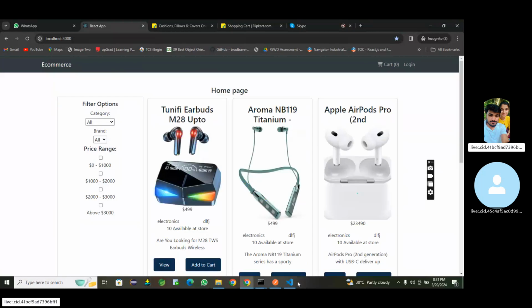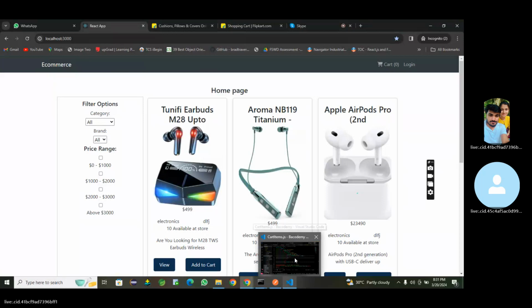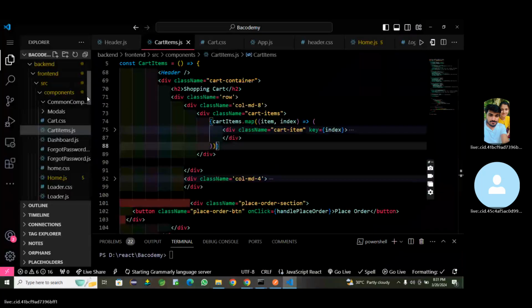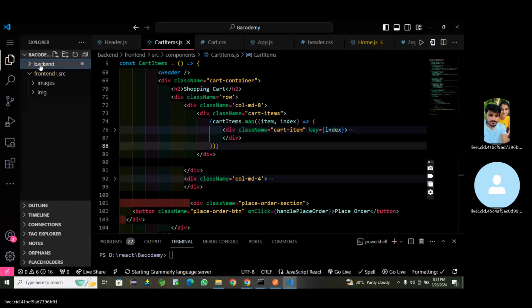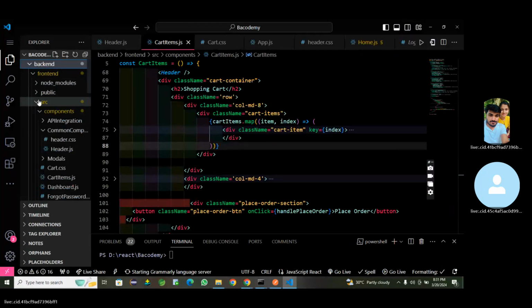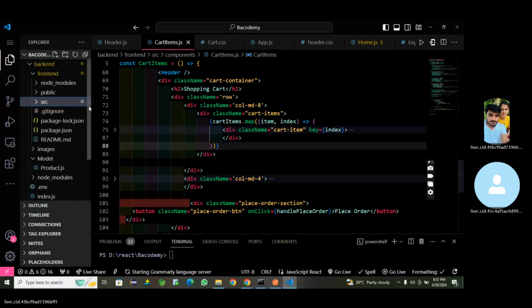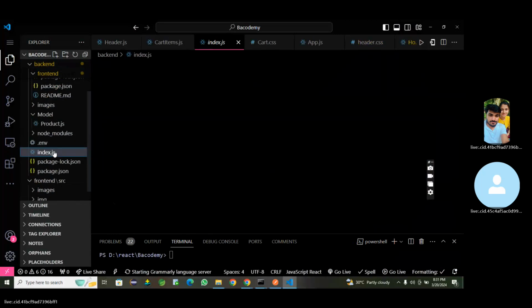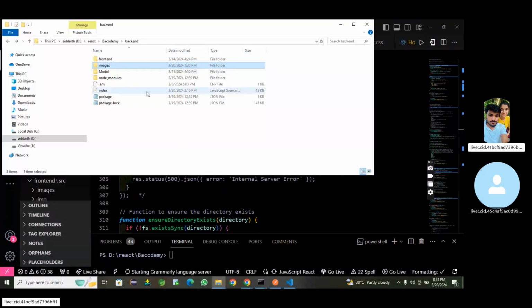Now, first I will start with the image, because I want to show you how I have done it. First I will start with the API. So before this I will show my folder structure, what I have done for the API integration and the image upload.